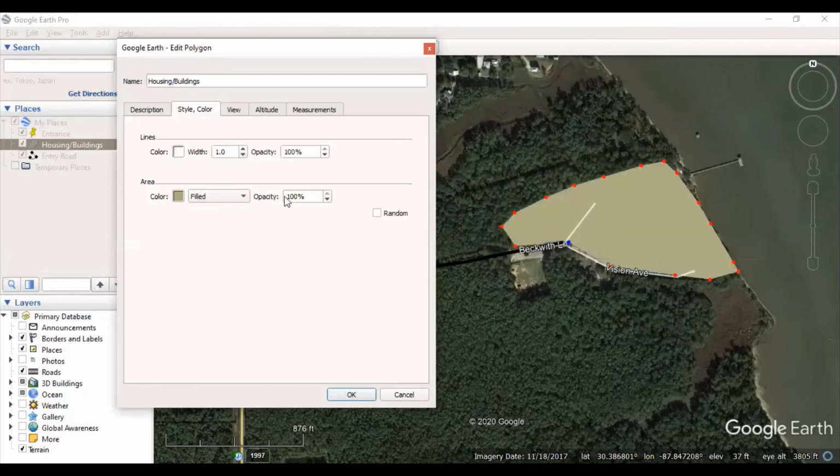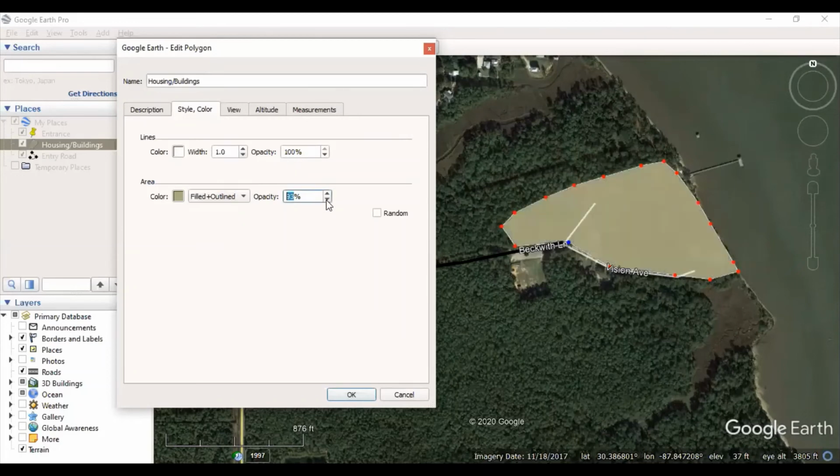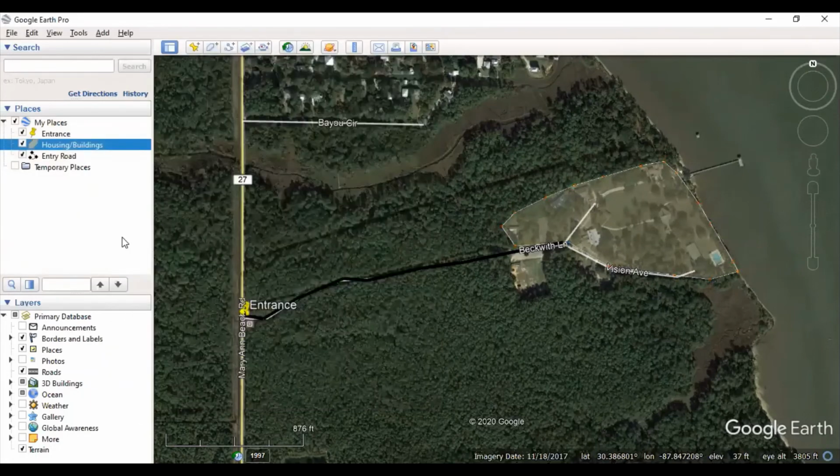You can also do just filled. So let's do outlined, or you can, let's see, if we do filled and outlined, you can actually make it a little bit more opaque. So that's kind of fun. Let's do 50%. That way you can see what's inside. So there's a lot of different ways you can edit these, you can play around with. Awesome. So we have a couple things on our map.